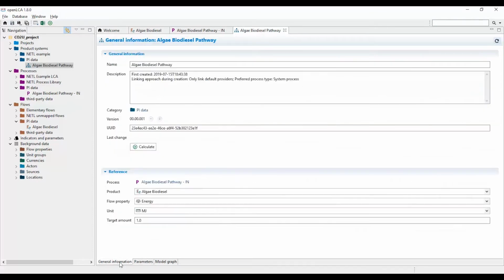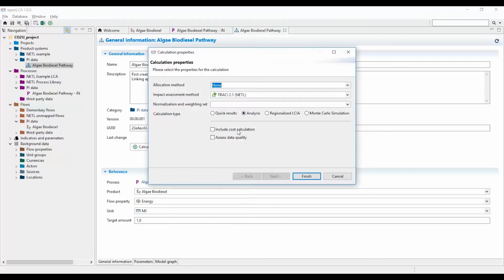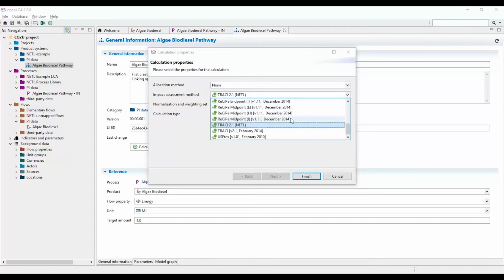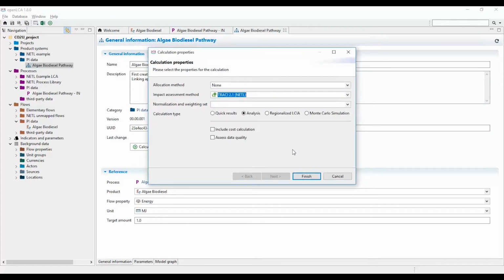Next, we'll move back to the General Information tab to calculate results. NETL recommends using the modified version of TRACI labeled TRACI 2.1 for NETL for impact assessment. See Section 2.3 of the guidance document for additional details. In most cases, users will select Analysis to get full inventory and impact assessment results. Uncertainty analysis using Monte Carlo will be discussed in later videos.